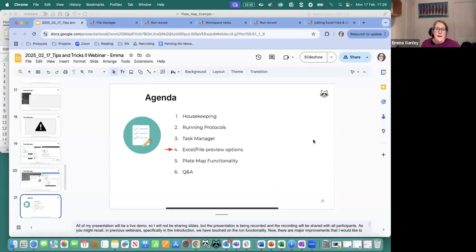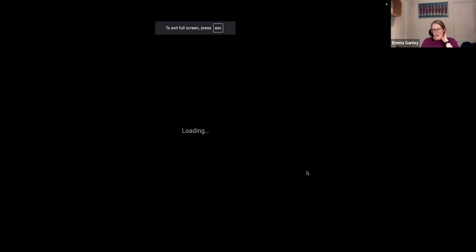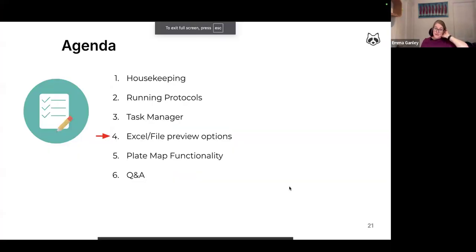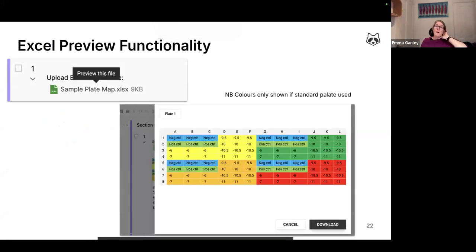Okay, back to the slides. Excel file preview options. If you have uploaded an Excel file, if you've got a complicated Excel file that is important for your protocol, whatever it is that you're working on, although we have that table functionality, which I showed you earlier, where you can input certain things, it's not really meant to be used like a replacement.